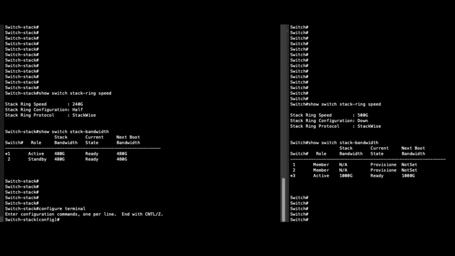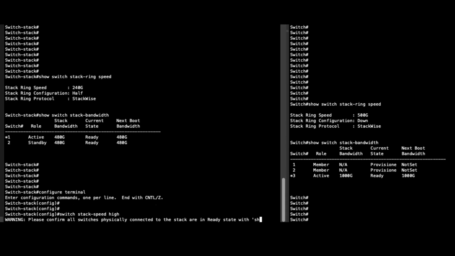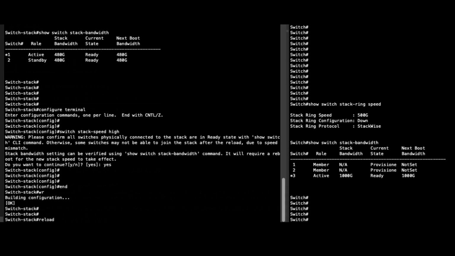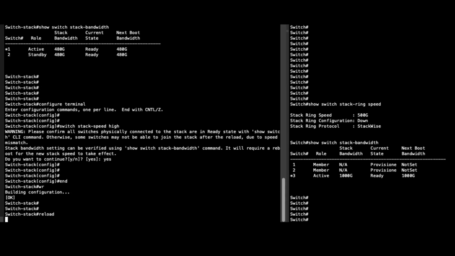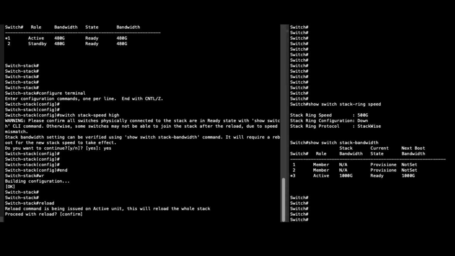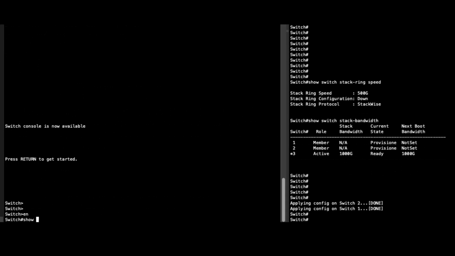Enter configuration mode and configure the command switch stack speed high, which sets the stack members to full speed. It's important to mention that this change requires a system reload to take effect. Once restarted, we can validate that the members recognize each other through their stack speed using the command show switch stack ring speed.